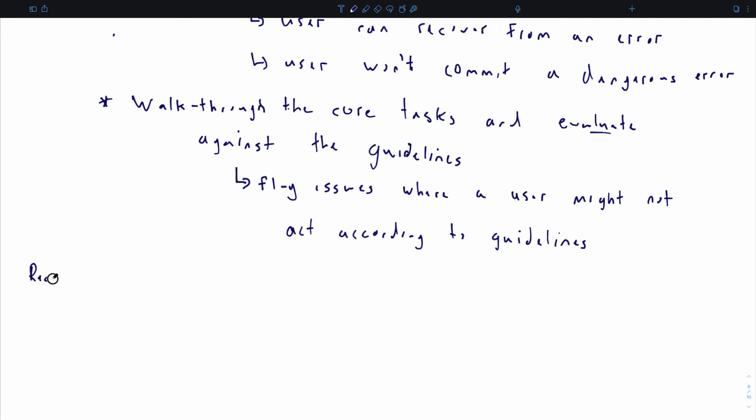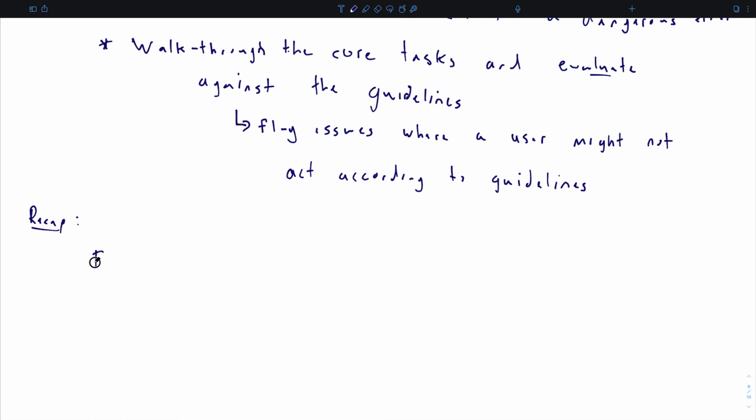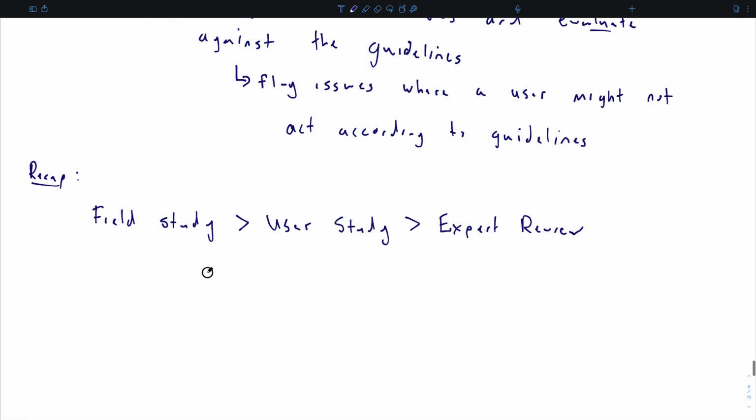Okay, so just a quick recap. Generally, a field study is better in terms of usability than a user study. And in terms of usability outcomes, like how certain you are, it's better than an expert review. Or maybe a better way of putting it is your confidence in the result.